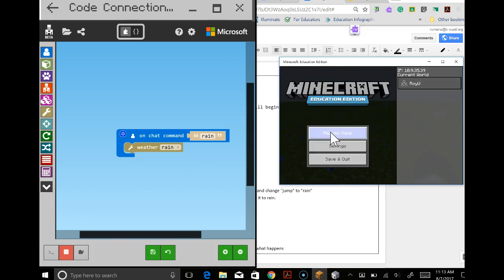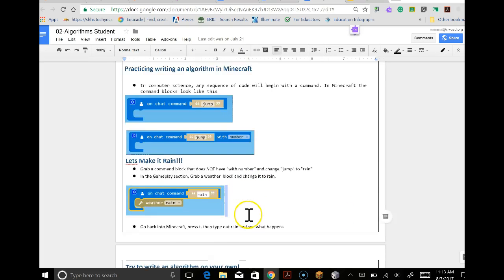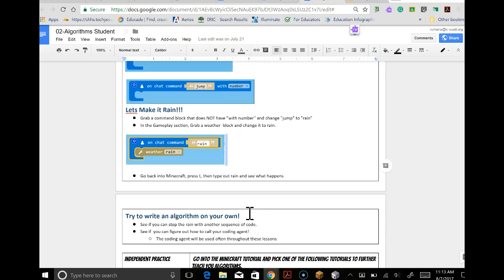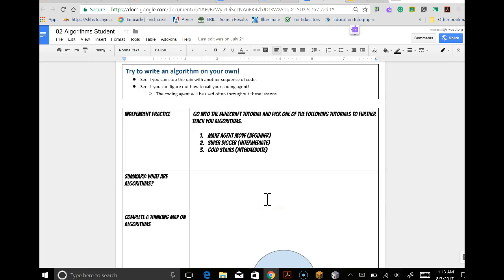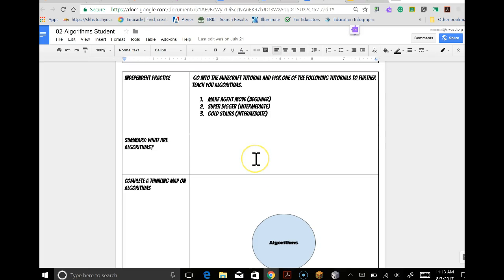Now, the extension of this, and this is where your kids get to explore a little bit, is to make other algorithms. Can they stop the rain? Can they make it thunder? Or can they start adding in different types of algorithms to just start exploring what the game is like? I would give them about 15 minutes for this because the lesson is very simple. But we really want them to understand that the algorithm is a recipe.